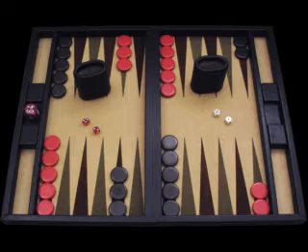The first player to bear off all of their checkers will win the game. To start the game, each player will throw a single die. This will determine which player will go first.